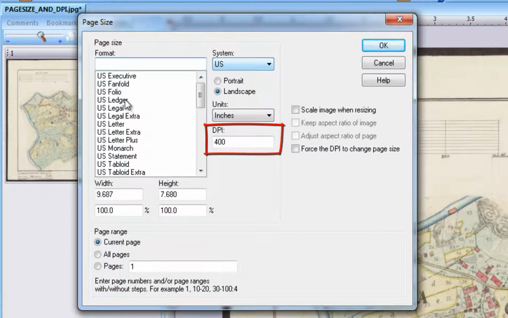To change the resolution without altering the physical sheet size, simply type the new resolution here. When doing so, always check Scale Image when resizing to avoid page cropping.